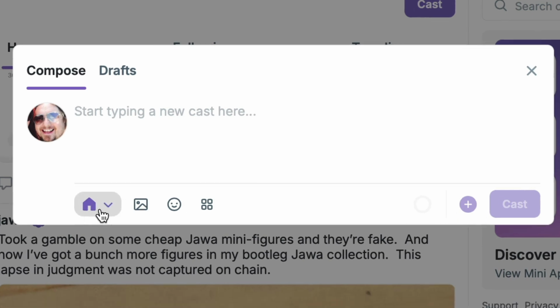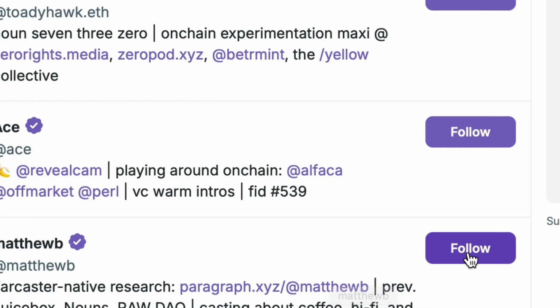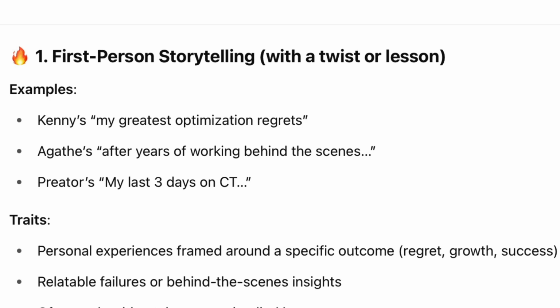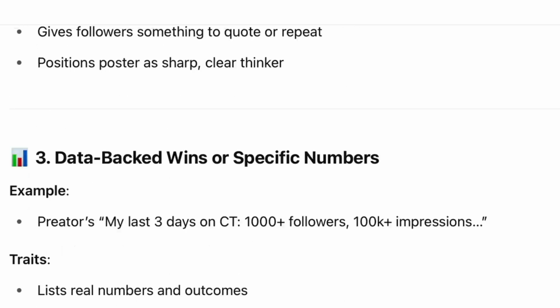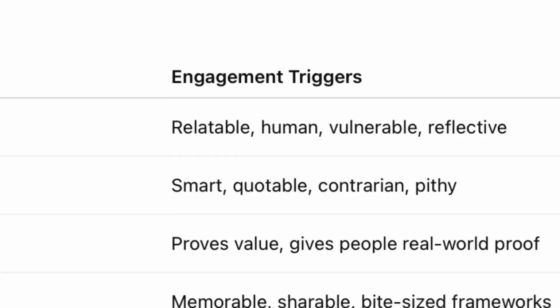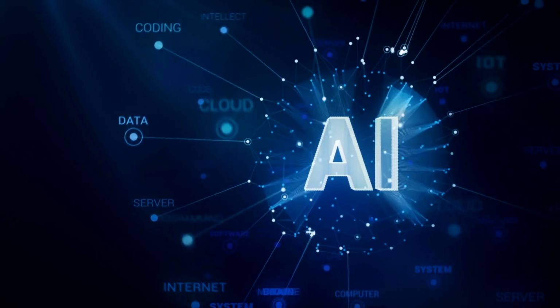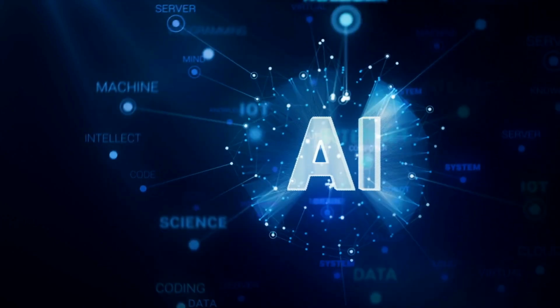All right, let me show you exactly how this works. I'll walk you through how to post on Farcaster, how to find the right channels for your niche, and how to structure your posts so they actually pull clicks. Then I'll show you a sneaky way to use AI to drive more traffic.